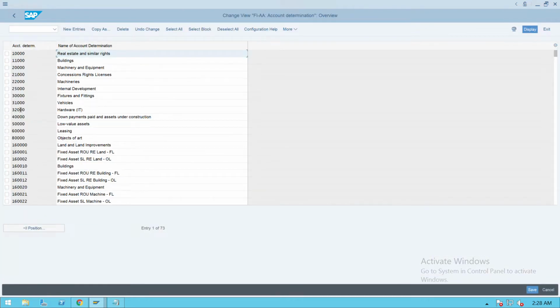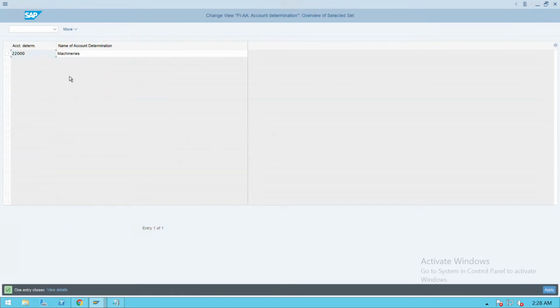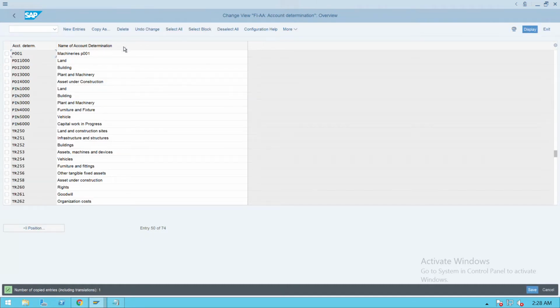So for our case, we'll create machinery. So what I will do is I will copy this one and I will give the name as P001 and the asset will be P001 and press enter and save. So we have created account determination as machinery. After account determination, we'll create a screen layout.